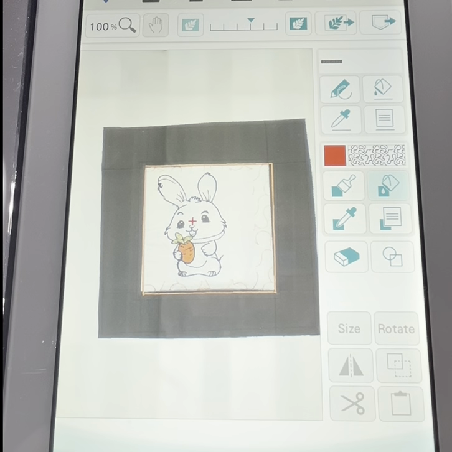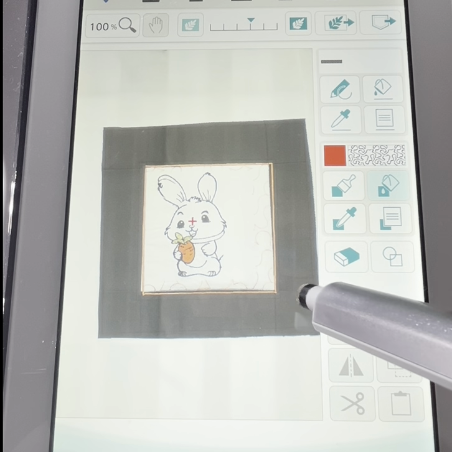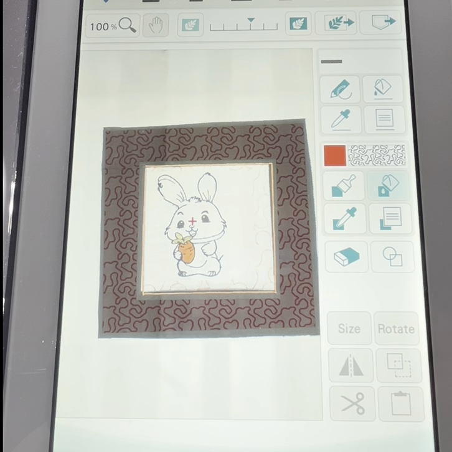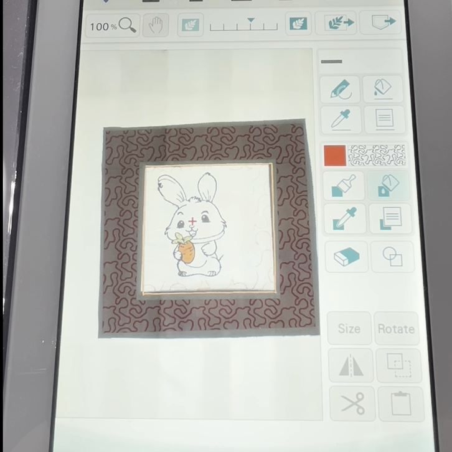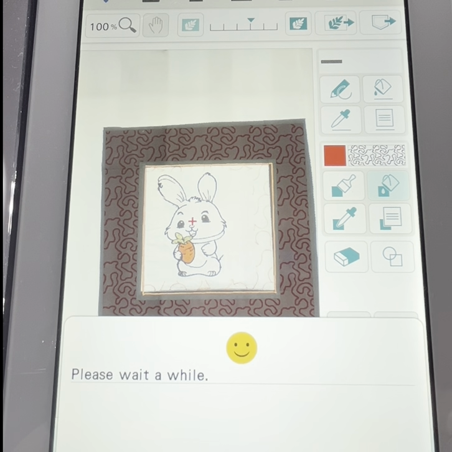Okay. Click OK. Now what you're going to do is you're going to make sure this bucket is clicked. And then you're going to do like that. And voila. There is your embroidery around your rabbit. So then we're going to hit next.